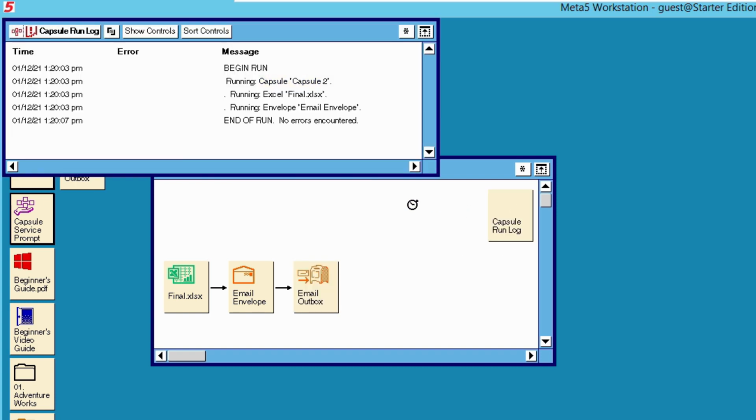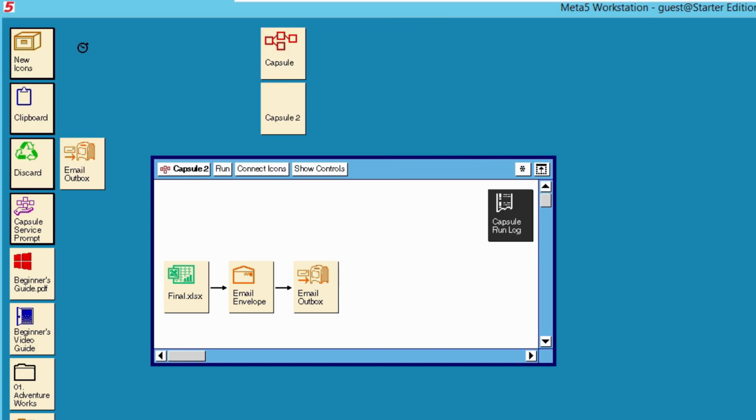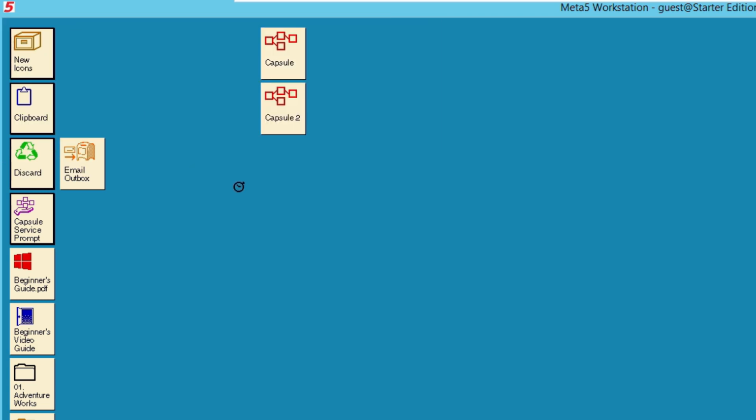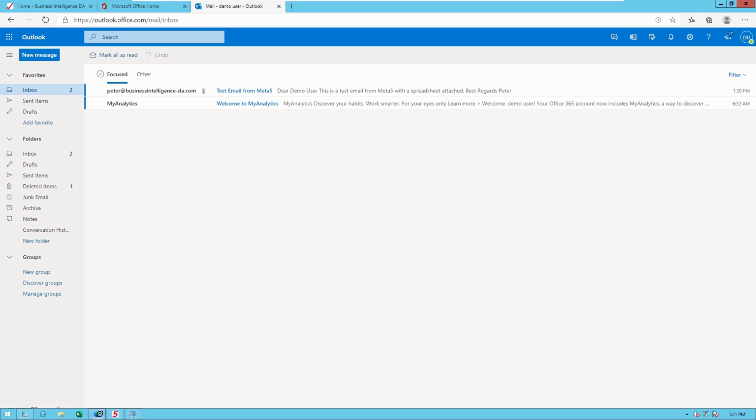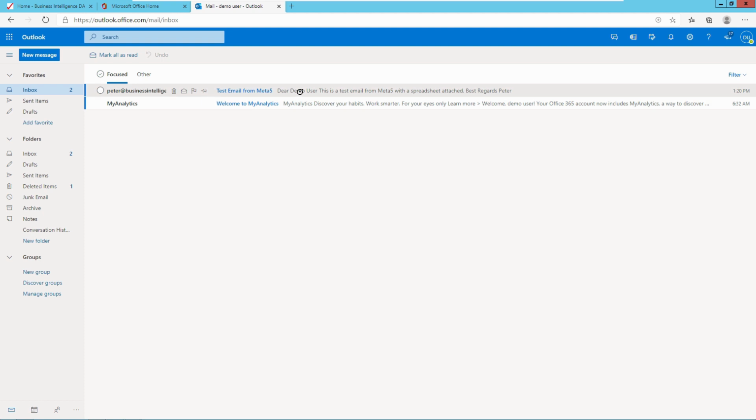Now we will open up the capsule run log. And you can see that the capsule was successful in sending the email. So now we are going to go to the email for demo user and see if the email arrived. And here is the email.